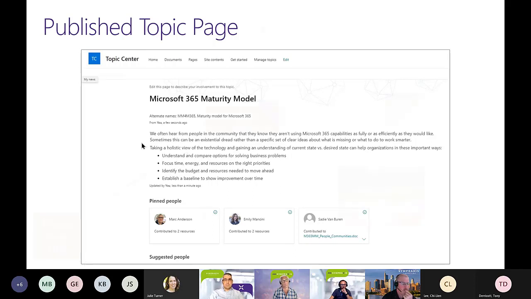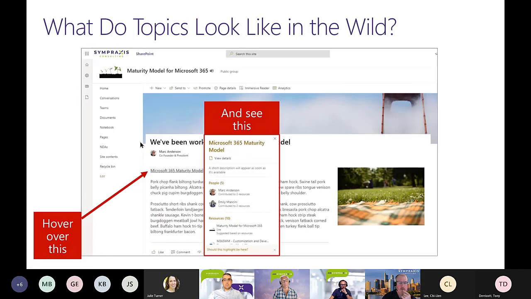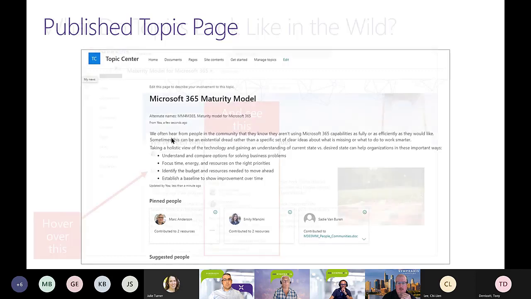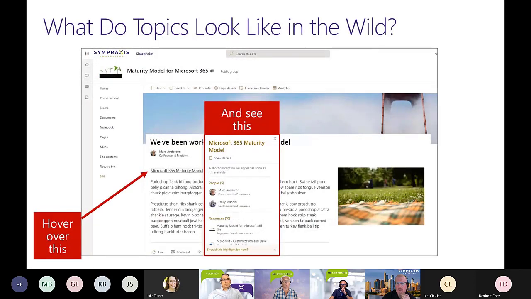Do I still have, Mark, the numerous pieces of the topic page on here? Yeah, I do. So I just wanted to show the first look at what the topic page looks like. This is what it looks like in the wild, and we'll demo this. When you hover over a topic that's identified as one of the published topics, and you're a Viva Topics licensed user, this is what you'll see.